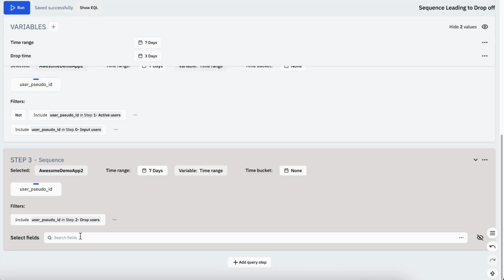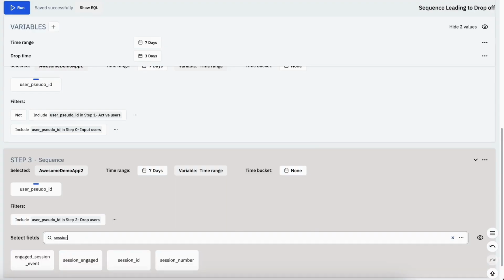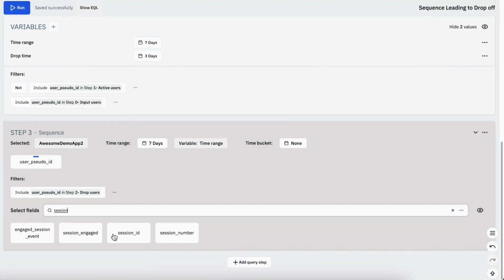Besides analyzing sequences at the user level, you can also analyze them at the session level. To do that, simply select Session ID instead of user pseudo ID. It's the same concept, but instead of looking at the overall behavior of each user, you'll be looking at their behavior in each individual session. For this video, we'll focus on analyzing by user pseudo ID.